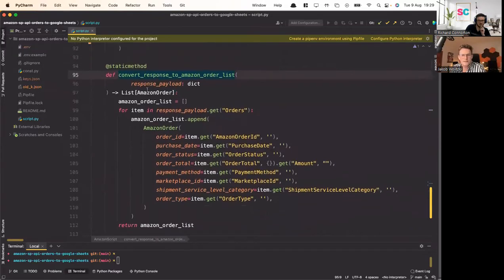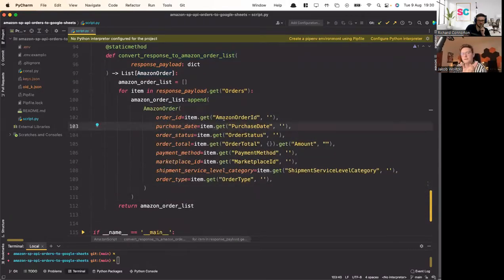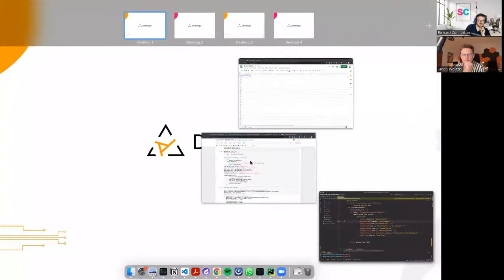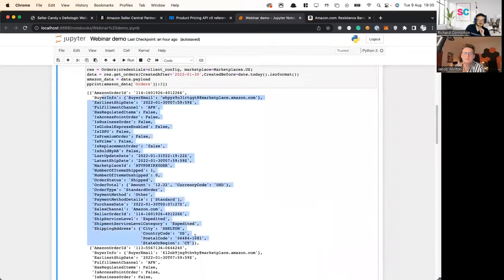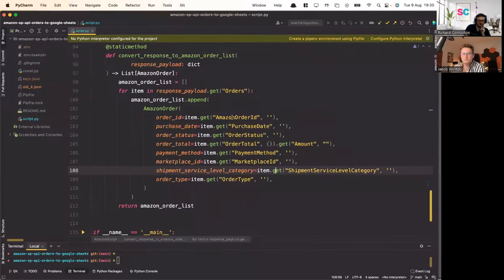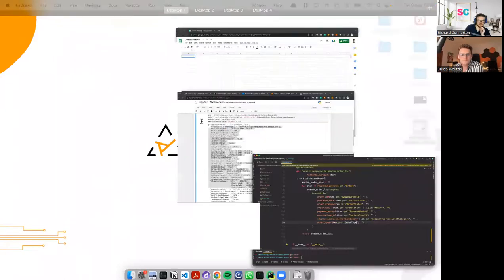Here, again, we're gathering the orders and then converting them to a special list. We'll be gathering just a couple of arguments, because that's also important. You don't want to store all of the information. As you see here, you have a lot of different keys, but they might not be relevant for you. So in this particular case, we'll be gathering just order ID, purchase date, order status, order total amount, payment method, marketplace ID, shipment service level category, and order type. Just those arguments. Obviously, there are many more.